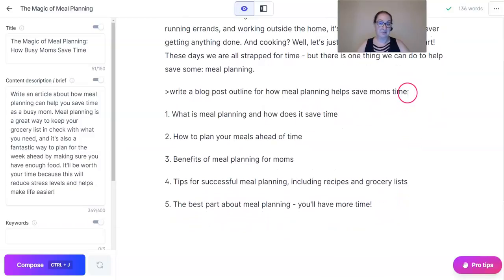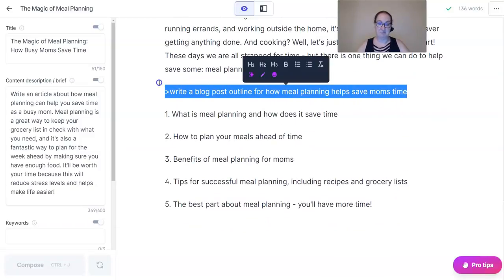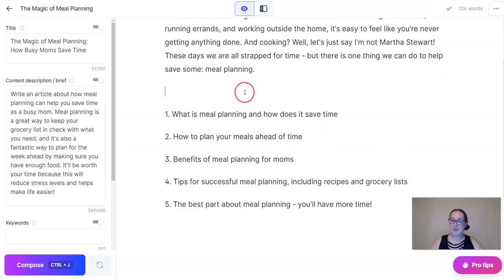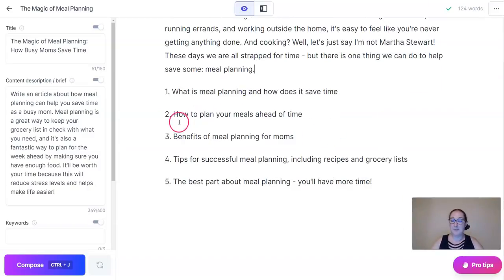What is meal planning and how does it save time? All right, I like it. How to plan your meals ahead of time. Benefits of meal planning for mom. Dang, Jarvis, you're good at this.